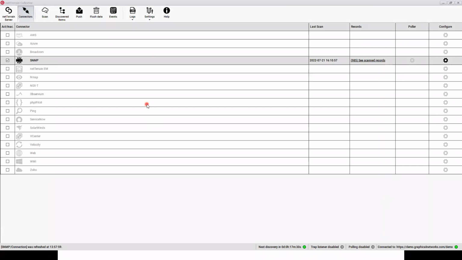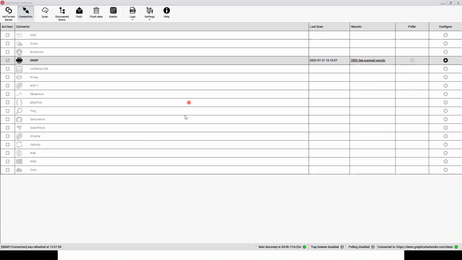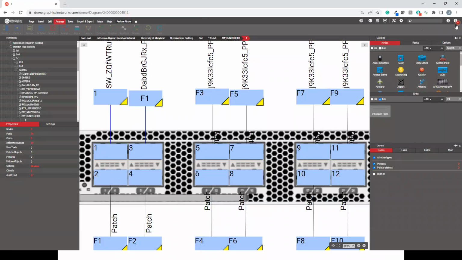This collector is something that we let you download from the software itself. Inside our netTerrain product, under tools or help, you go to utilities, and there's a thing called the collector, and it's an executable. The one thing about the collector is it has to run on a Windows machine. You're not going to install this on Linux or Mac. You have to run it on a Windows machine, typically a Windows server, but you could run it on your desktop, laptop, etc.